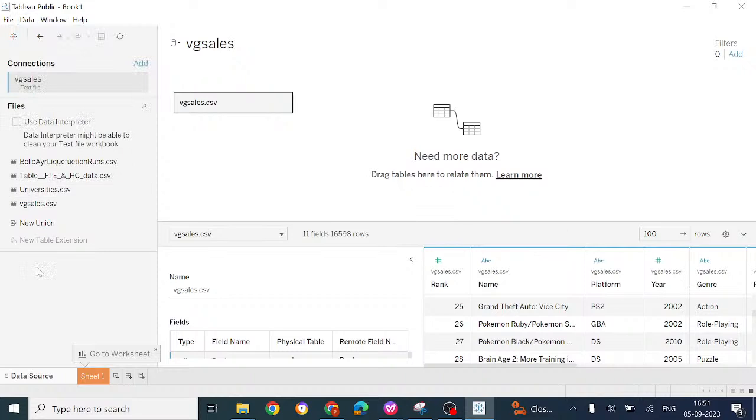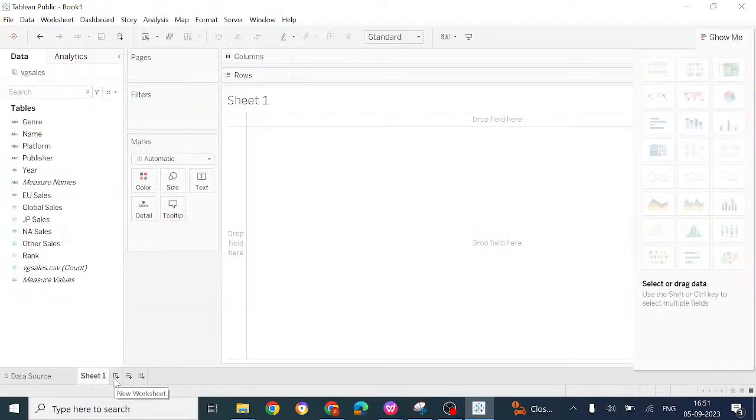Then what I want to do, I just want to create the sheet 1. I'm just clicking on the sheet 1. So this is the tool of Tableau, and we have some different types of requirements here. I will explain all those things here, then you can understand easily.